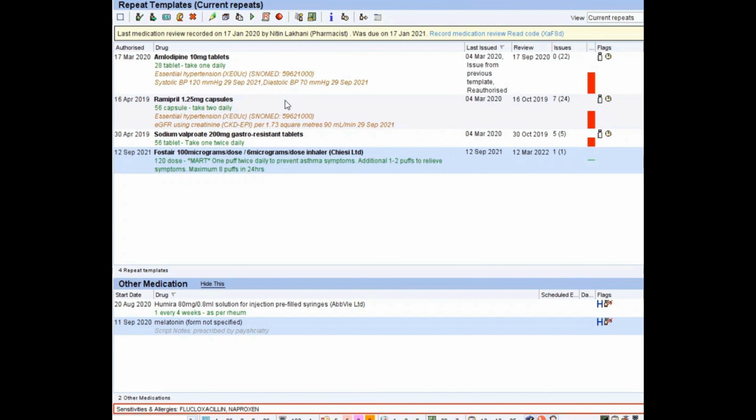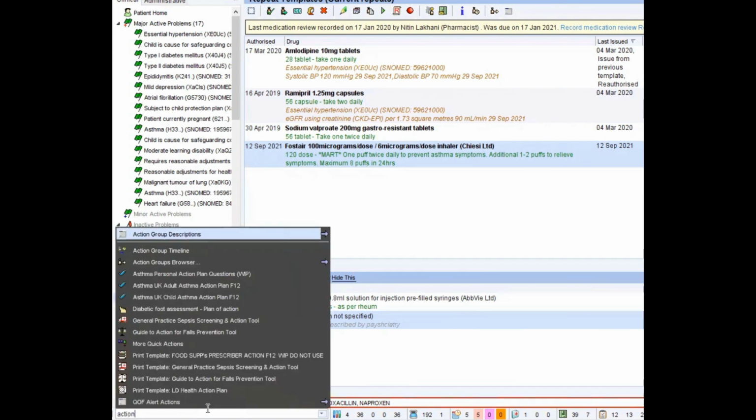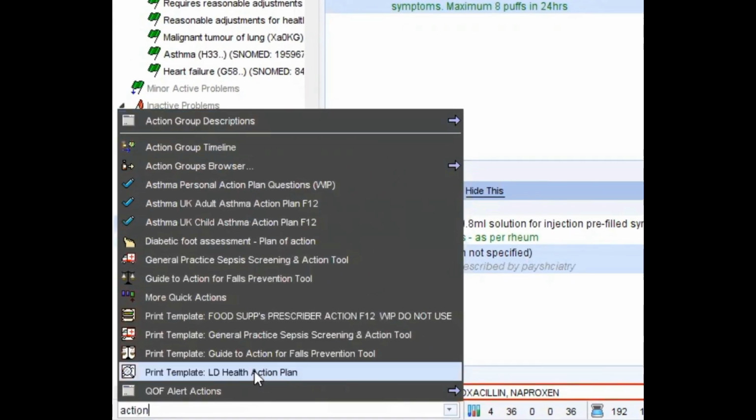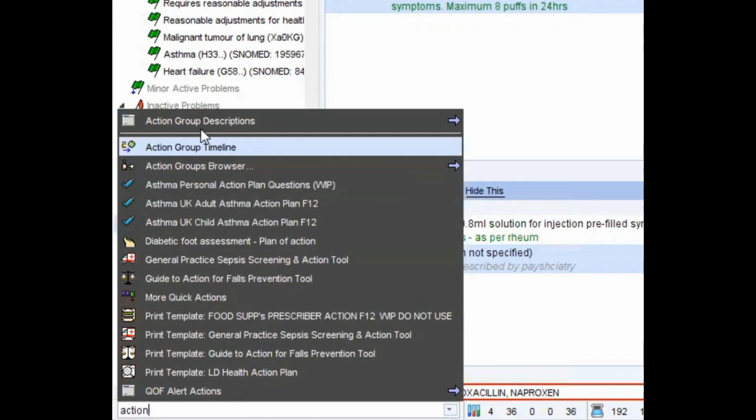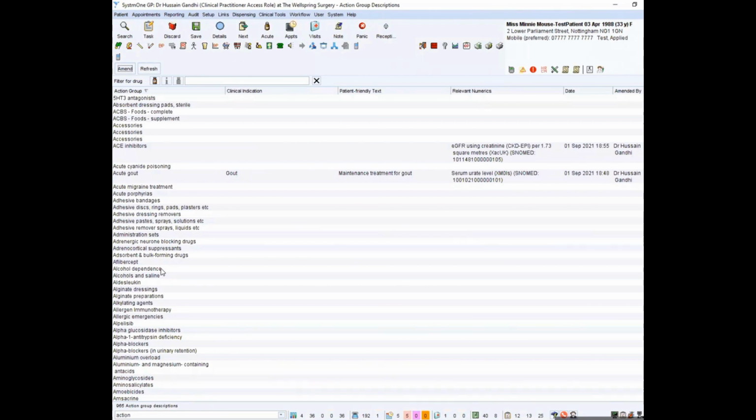Well, basically the quickest way of doing this is if you go to the bottom left-hand search box and type in action. When you do so, you get various different types of action things come up. Look for the action group description. It's top on mine because I've used it before, and click on it. Then you get this massive list of different types of action groups that medications are split into. And part of the challenge is you may be looking to do this with a particular medication and you're not sure which action group it's already in.